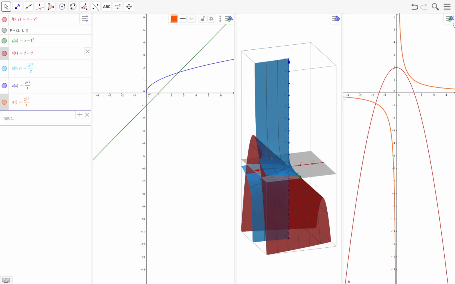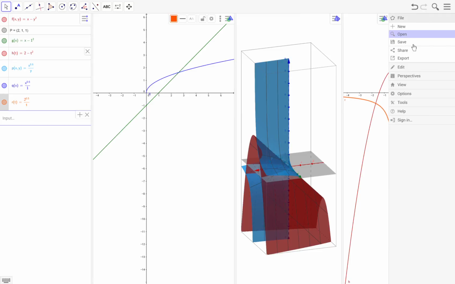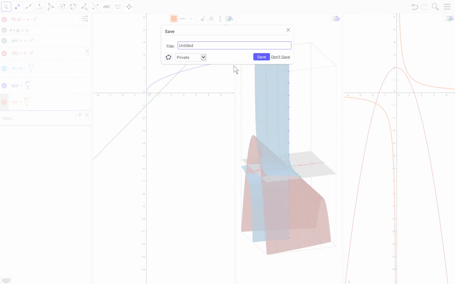The last thing to do is save this so that when we come in to class, we can just change these functions and be ready to go. You need to go to the File menu, which might be up here in the upper left for you. It might be over here on the right. So go to File, go to Save. Here's the tricky part. By default, it wants to save this online somewhere, and it wants you to make an account. But I don't want to do that.